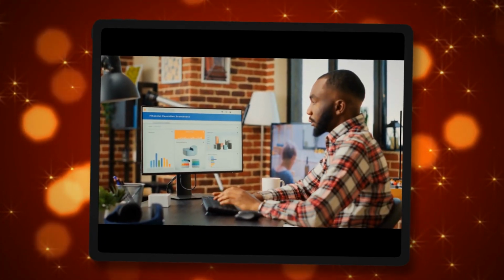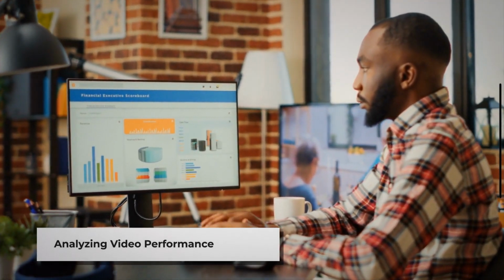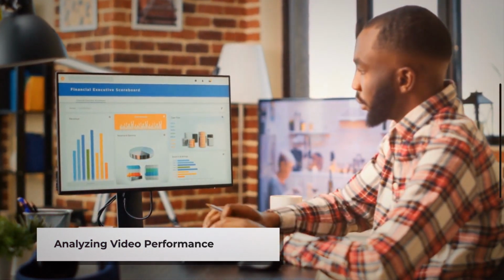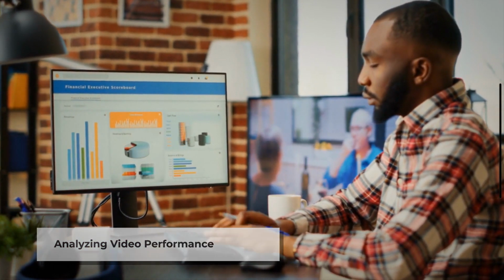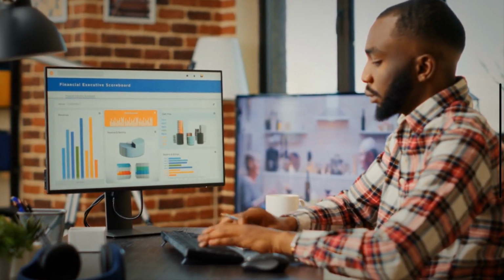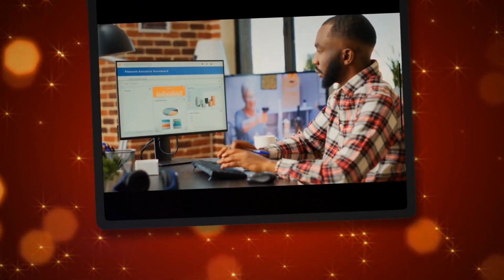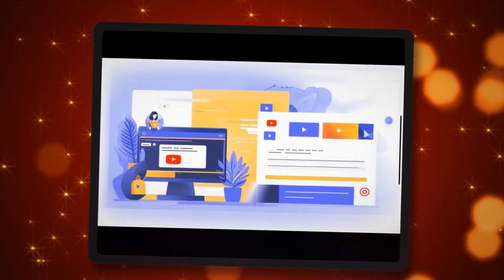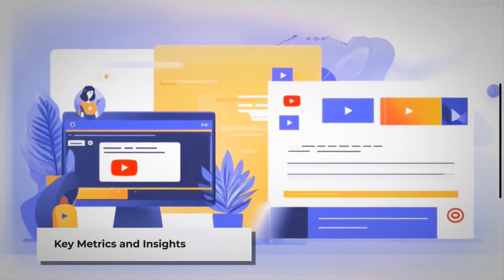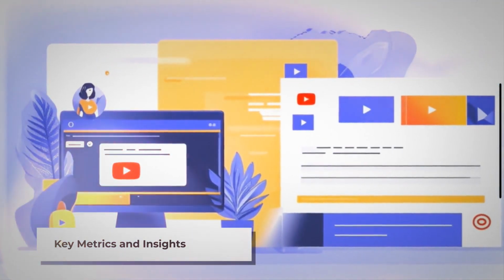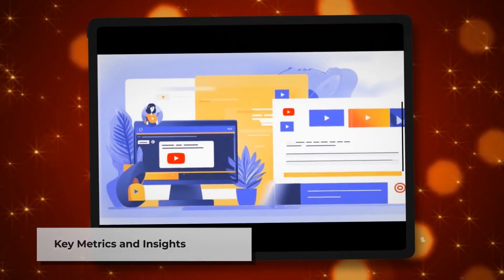8. Analyzing and optimizing performance. 8.1 YouTube Analytics. Teach how to use YouTube Analytics to track video performance, understand audience demographics, and refine future content. Discuss key metrics such as watch time, audience retention, and engagement. Example: demonstrate using YouTube Analytics to gain insights into video performance.